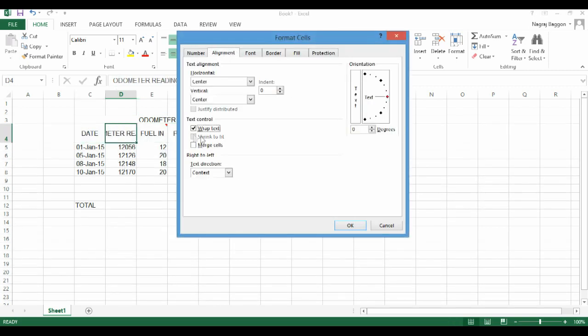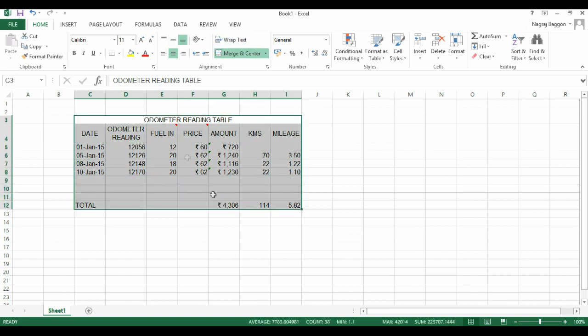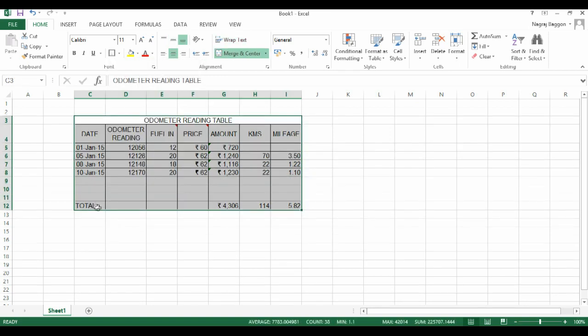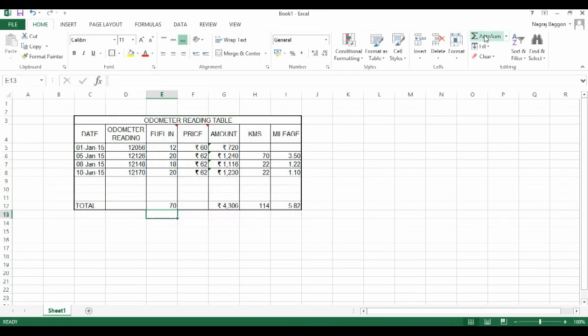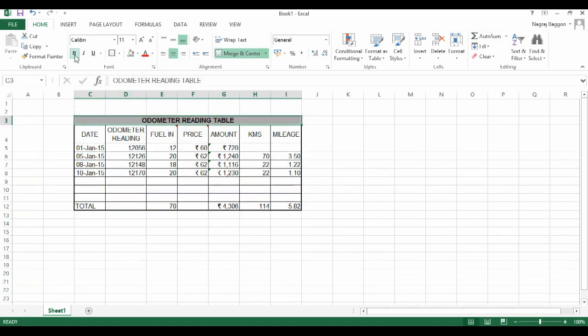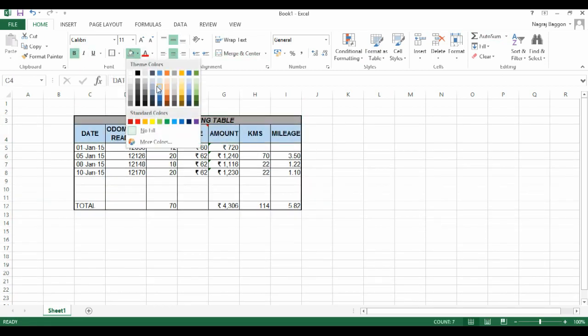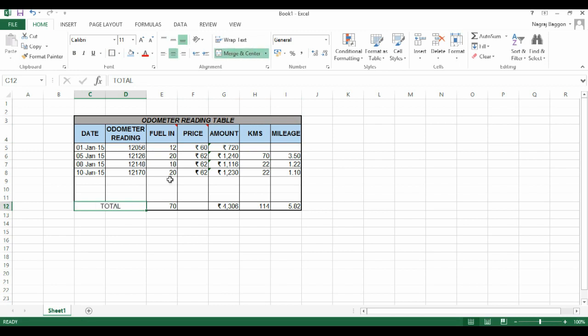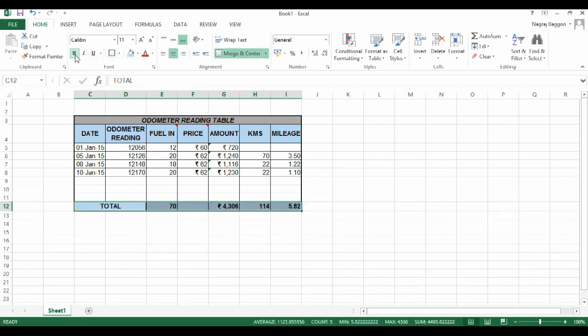The rest is about formatting. Observe how I'm using the different kinds of text and cell formatting, the borders, the filling of colors, etc. Just go through those. It's a repeat of what we did in the initial part of the series.